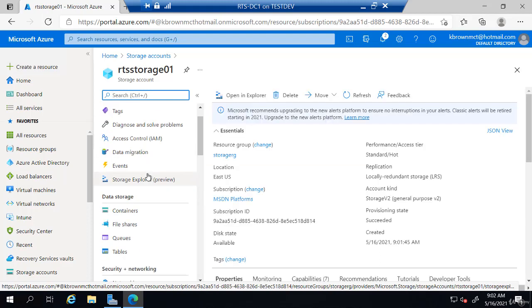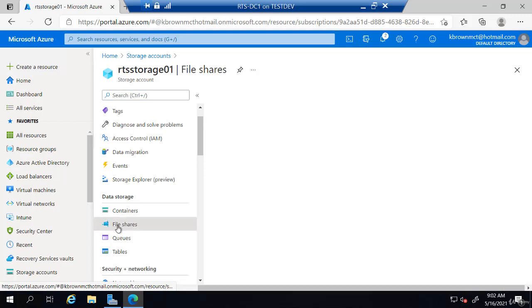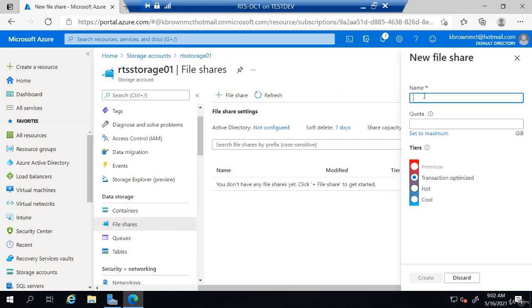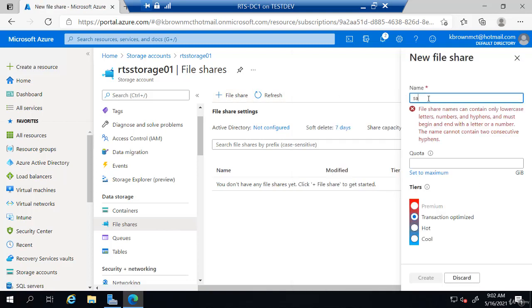Under this storage account, it gives me different types of data storage that we can actually place here, but I am only interested in file shares right now. So I'm going to click file shares. And I'm going to create a new file share. And for the name, I'm going to name it sales.